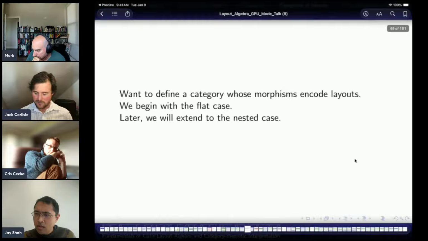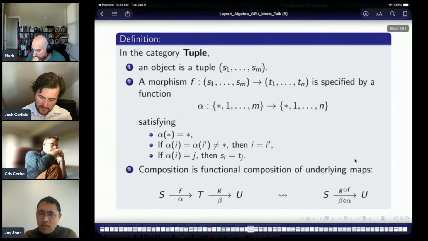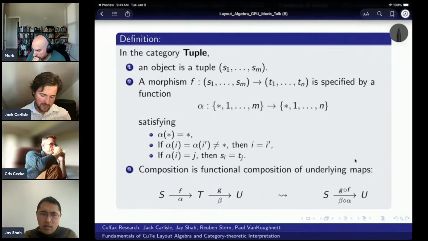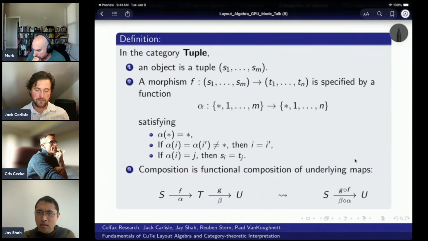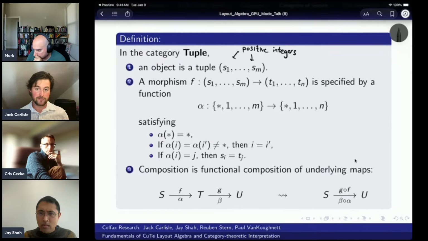So for expository reasons, we're going to start with the case of flat layouts. After having covered those, we'll turn to the nested case. Our theory covers both. All right. So great. Here's a category that is of great interest to us. The name of this category is Tuple, and the objects of this category are exactly tuples of positive integers. We've certainly seen plenty of tuples of positive integers. These arise as the shapes of flat layouts, and that's no coincidence.